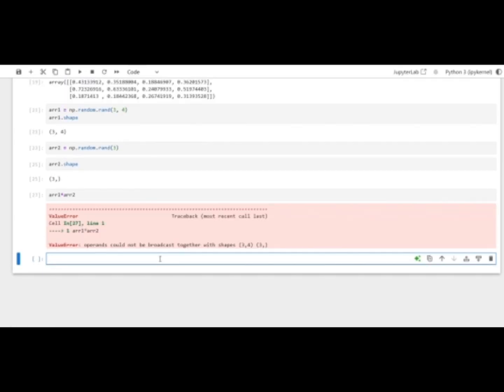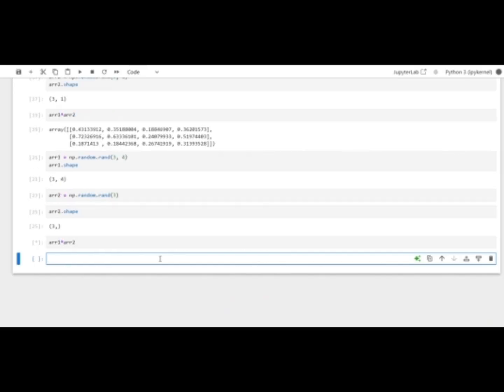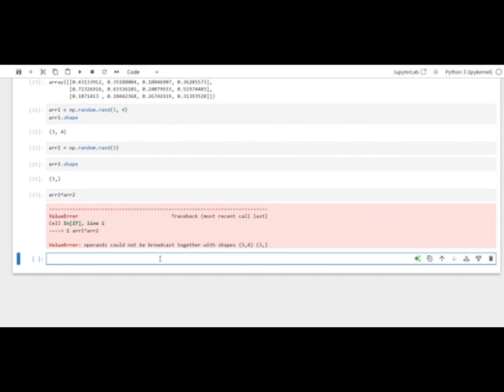Yes, that's right. The operation is not valid. Since the rightmost dimension of one array is 4 and the other one is 3, that breaks the rule. The arrays could have been compatible if the shapes were 3, 4 and 3, 1.